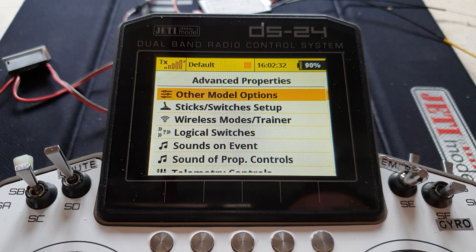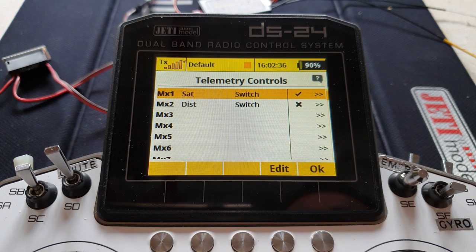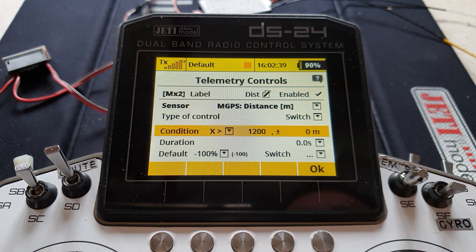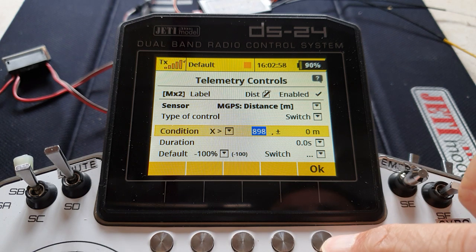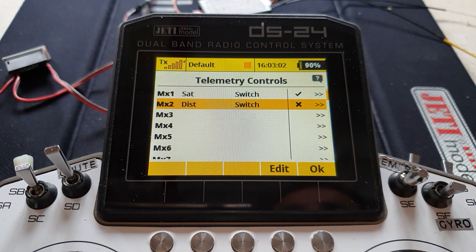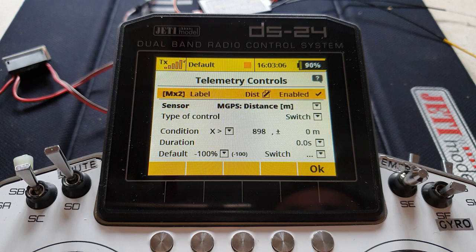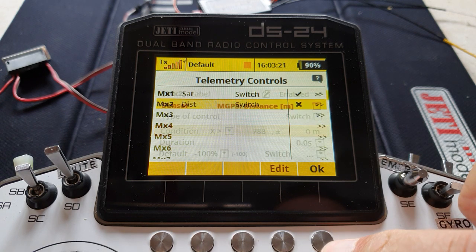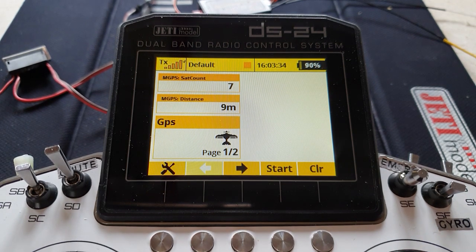So we'll just trick it into resetting. Telemetry controls, distance. I'll come down here. The condition's greater than 1200. What I'm going to do is turn it down below the 900 that it currently is at, and whiz it down to about there. Say OK. It should be switching on. I'll take it lower in case it's struggling because of the poor reception in here. And it did switch on.